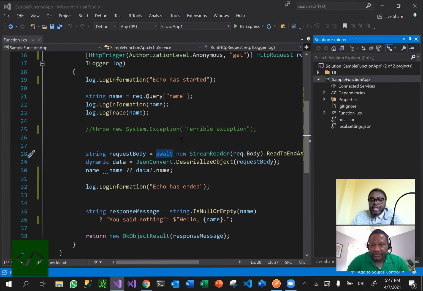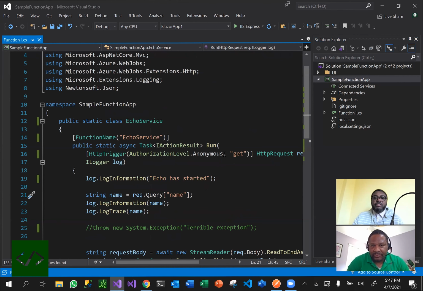So, as you mentioned, Azure Functions are serverless APIs that you can build and deploy to Azure. And what I have here is a very simple Azure function that I've created. I'm going to run it in a second. And what this function does is basically an echo service. You send it a string, and then it responds back with a string.